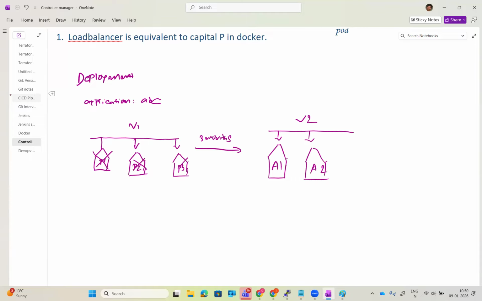A2 comes up. P3 goes down and A3 comes up. You don't need to change the names, but just for simplicity, to show you that they are different pods with different set of images, which is the version 2 of the same application ABC. I gave the different name. So what is happening? This is not possible with ReplicaSet.